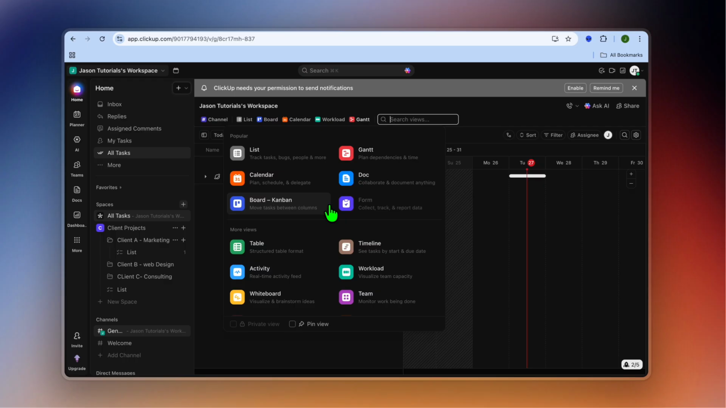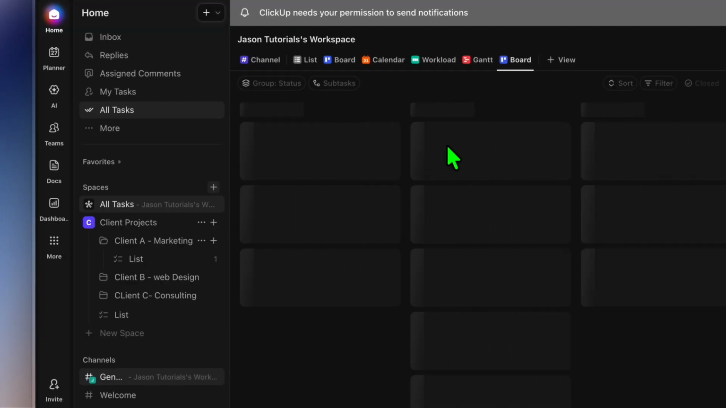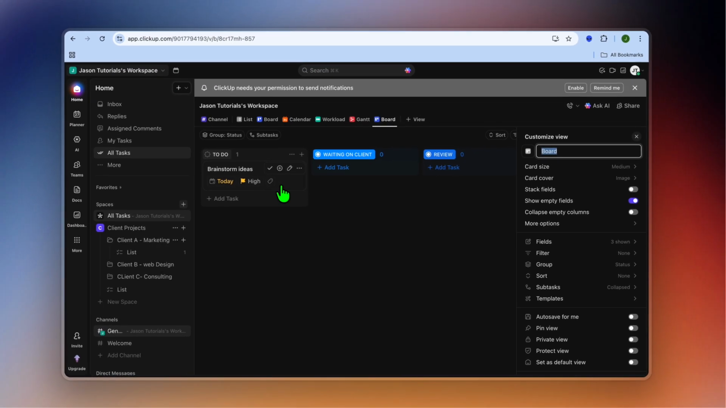The next is board view, the classic Kanban layout. So you can access the Kanban layout by tapping on board right here, and you can see how it looks. Trello locks advanced boards behind a paid plan. ClickUp gives you boards for free, unlimited. So if you use Trello just to move cards across columns, ClickUp Free fully replaces it.